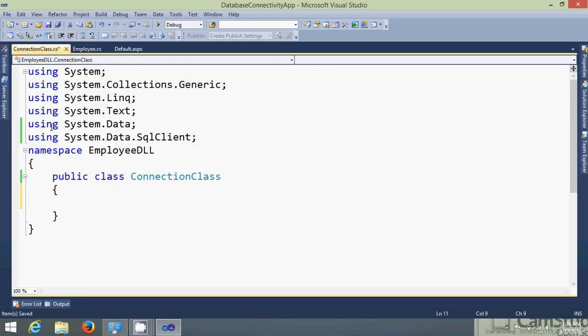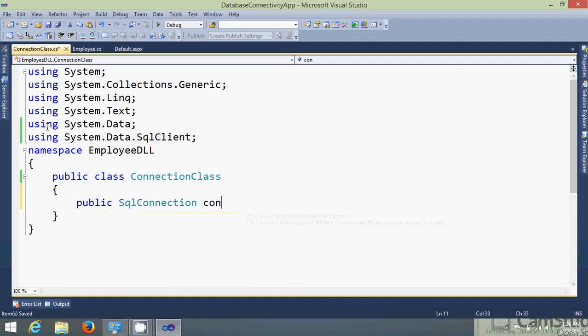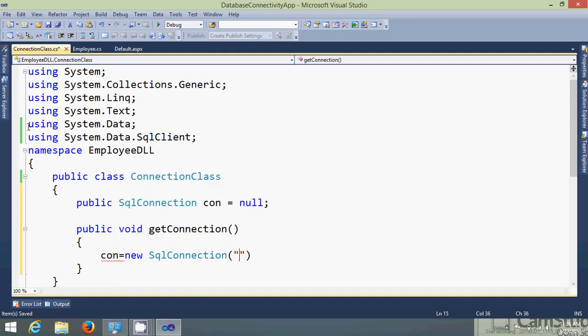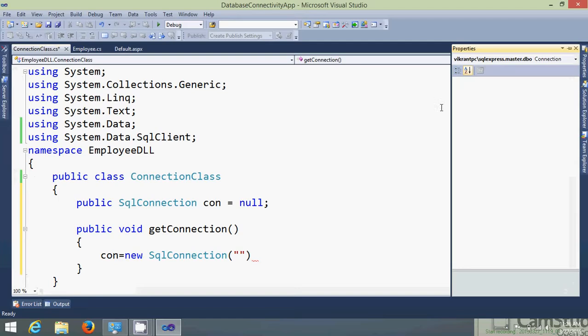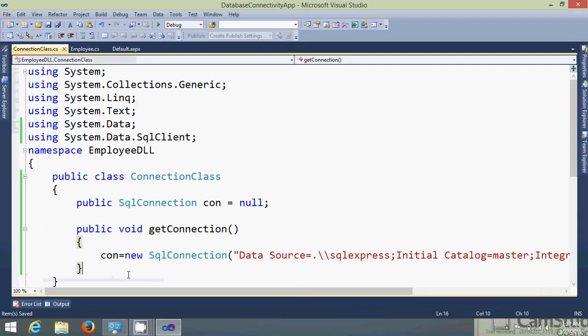Now I'll define some variables. SQL connection, define some objects rather, I would say. Then I'll define one method. It will be a common method for establishing the connection. Now initialize that object. Now if you want a connection string, just right click on the connection, select the properties, you will see a connection string, and just copy that connection string, and here you need to add one more slash. So this is my connection class.